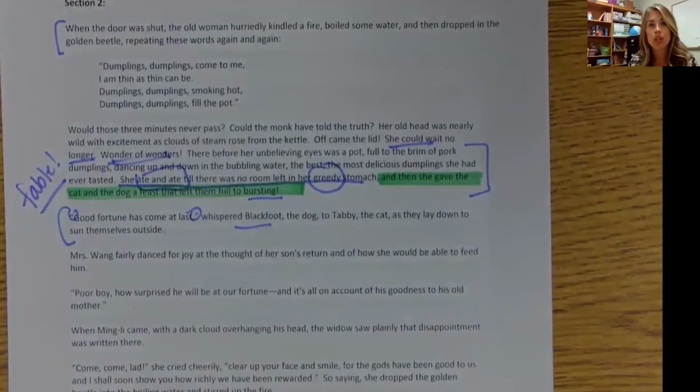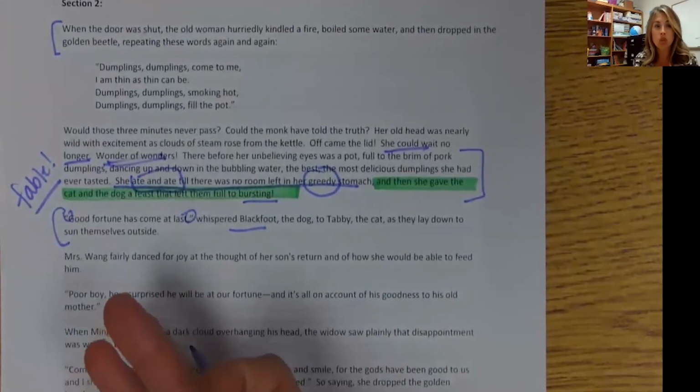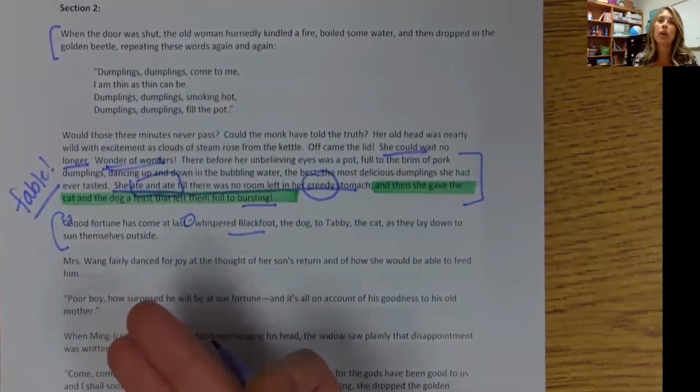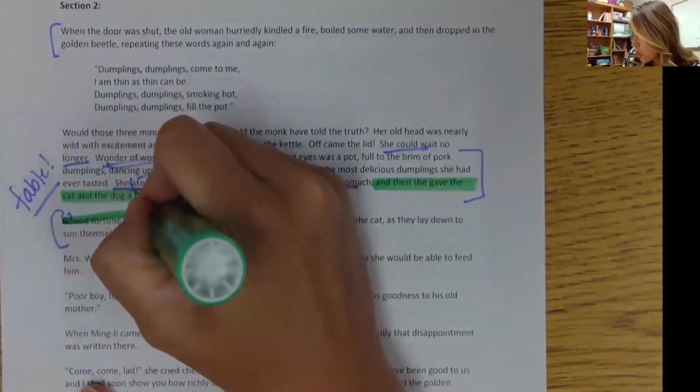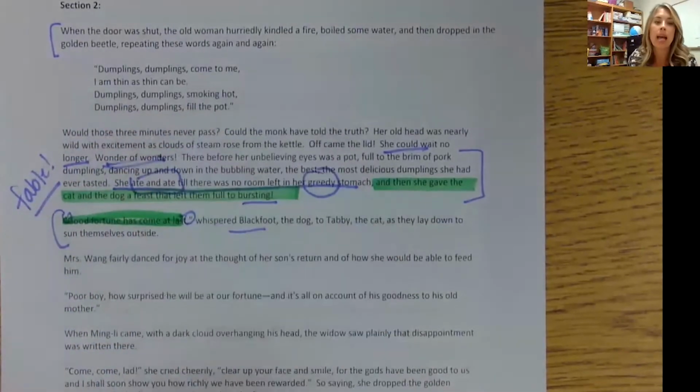And what do those animals do? That's right. They teach us a lesson or a moral or what we call the theme. Do we know what the theme is yet in our story, our fable? We don't know yet. Now, what does Blackfoot mean when he says this phrase right here? Good fortune has come at last.